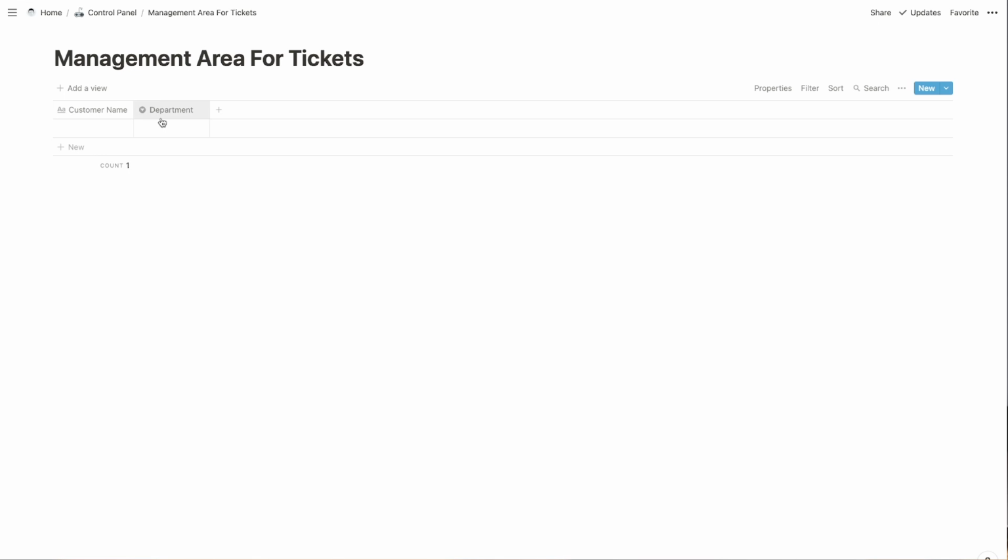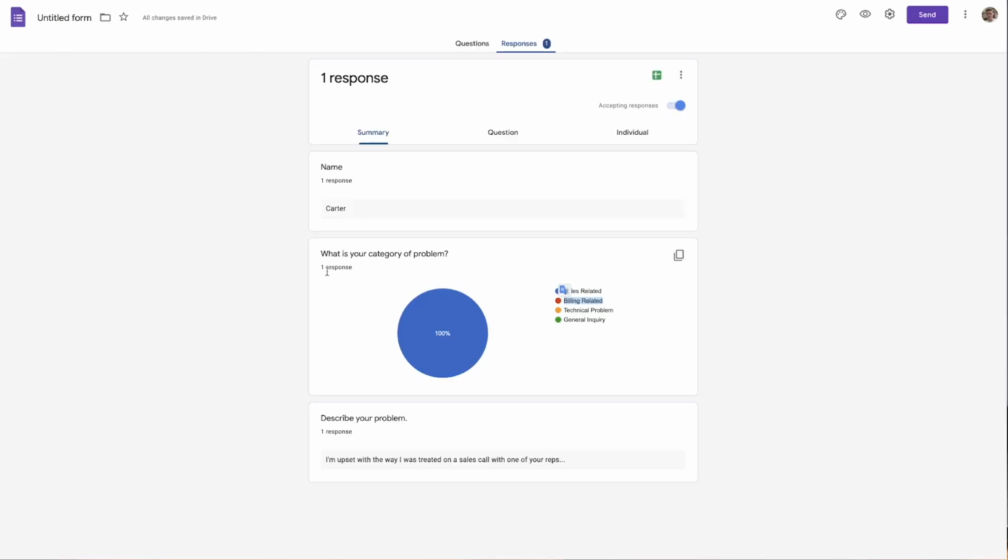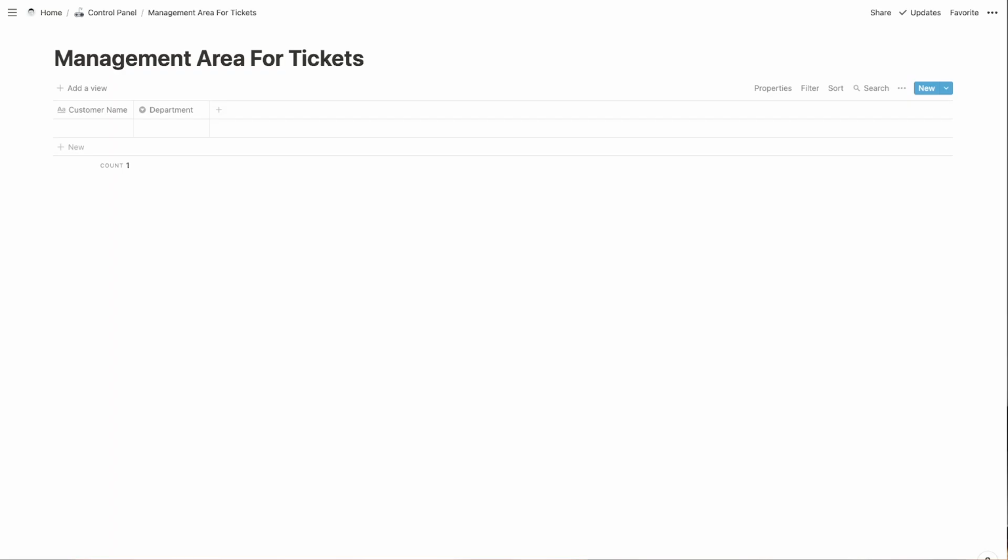So now we've got customer name, department, and then what else do we need? Well, if we go back and look, we need a place for them to describe their problem. That's the last thing we need. So you don't actually have to create a column for that. You can simply create that within the page, and that's what I recommend doing.